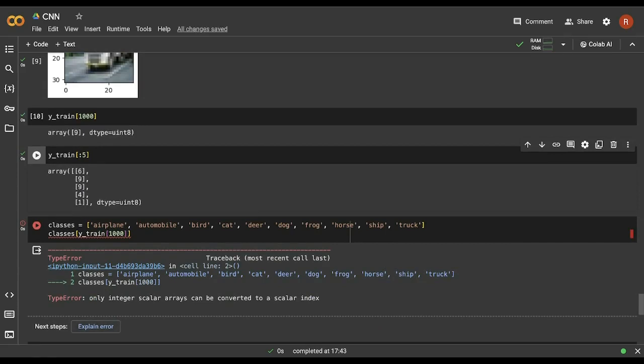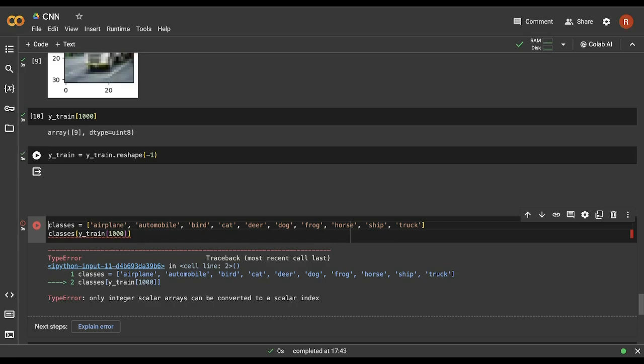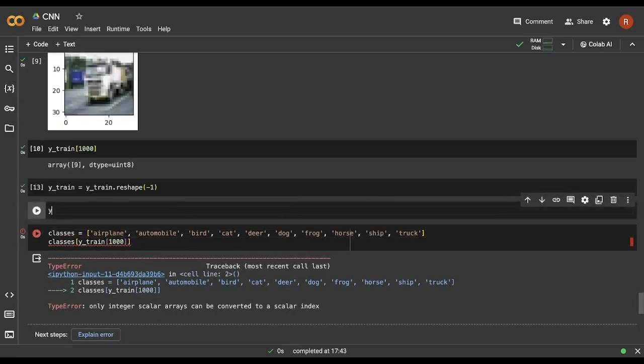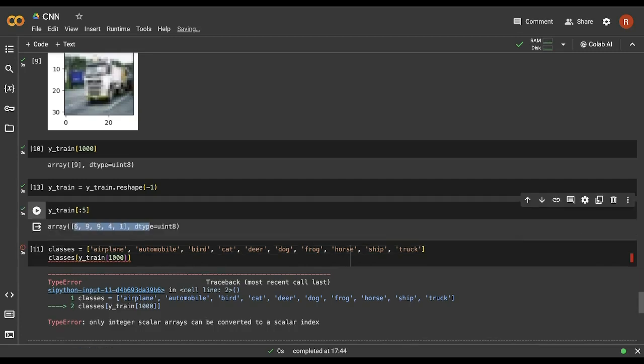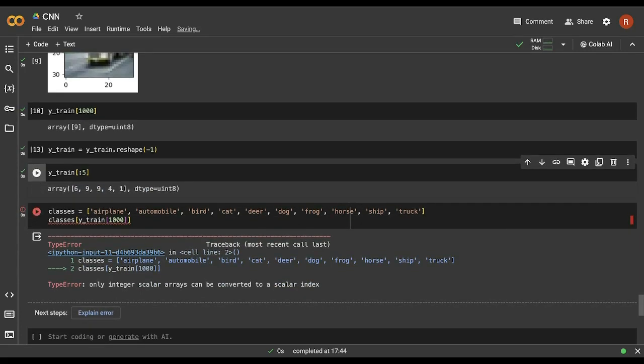To handle this, you need to flatten this array into a one-dimensional one, and to do so you will use the reshape method. You will use something like this, y_train.reshape, and you will provide the argument -1 here. So it will convert your two-dimensional array into a one-dimensional one. Let's run this. And now if you try to display the first 5 true labels from y_train, you can see you are getting the answers in a one-dimensional format. Now you won't get this particular error here.